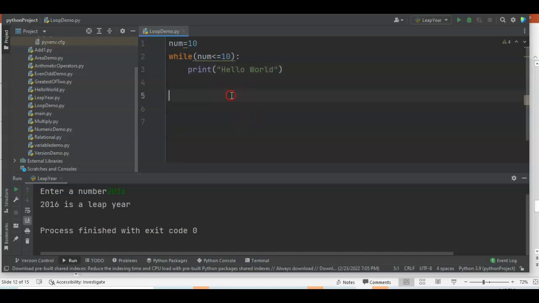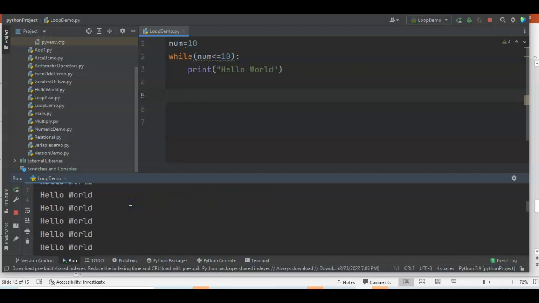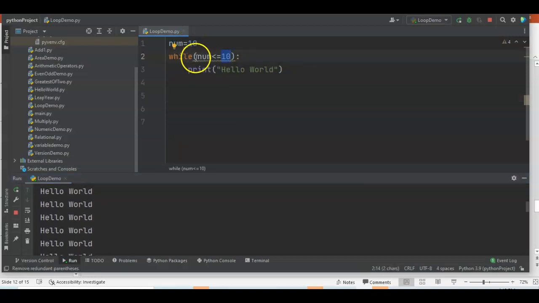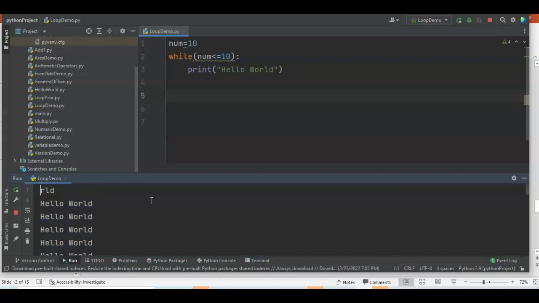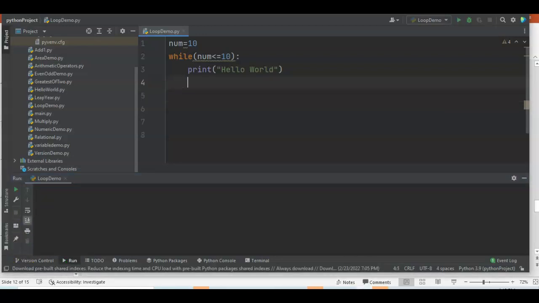Now let's run the program and see the output. Now if you see, while num is less than or equal to 10, till that time print hello world gets executed 10 times. And just say num equal to num plus 1. Just say num equal to 1.